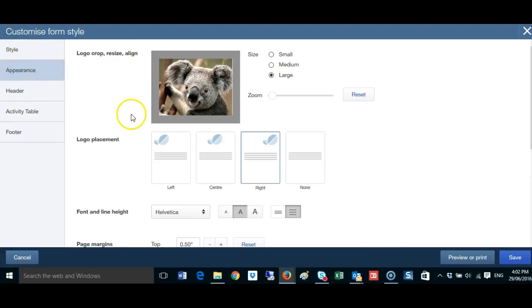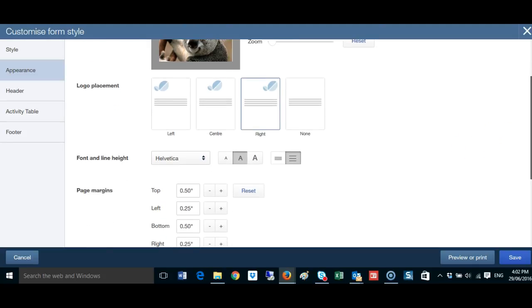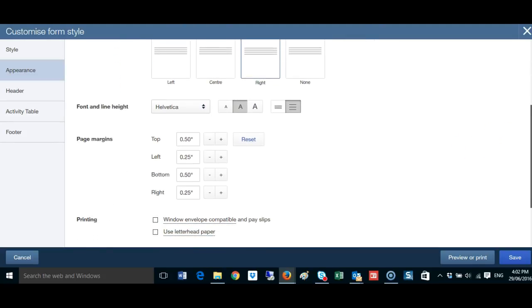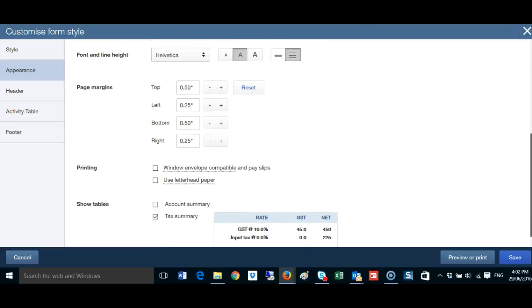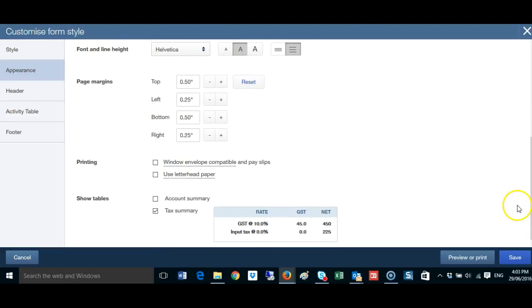Next option is to look at the appearance of the invoice. We have options to do with logo. We can make the logo small, medium, or large. We can zoom in or out, and we can also determine which positioning of the logo should take place in terms of left, center, right, or none. Further to that, there are some margin settings and some font size settings, plus some other generic settings as well.